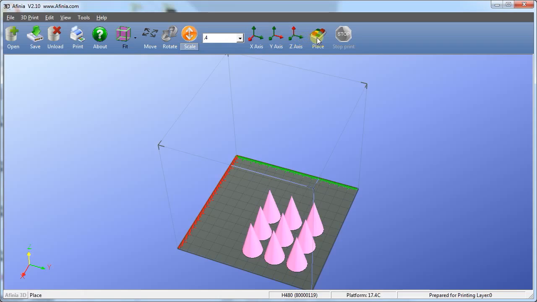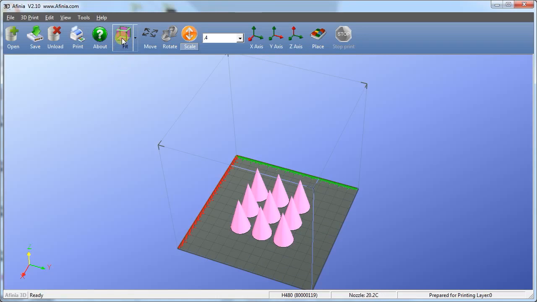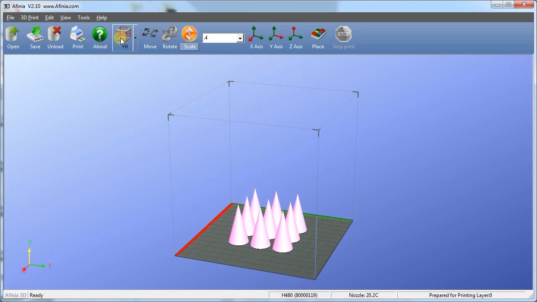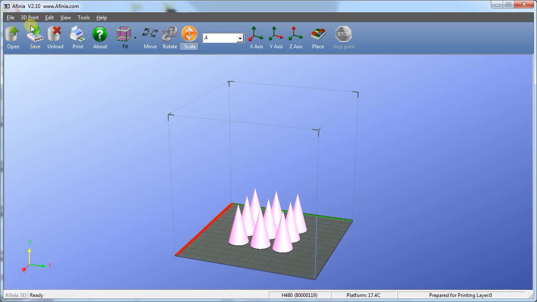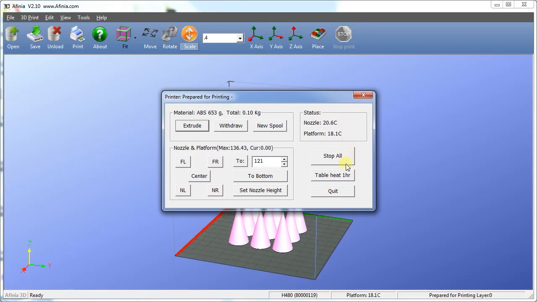Okay, we are doing great so far, and now it's time to print. But first, let's make sure we have a preheated build platform. We can do this by either selecting Table Preheat 15 minutes in the 3D Print menu, or, more preferably, by selecting Table Heat 1 hour in the Maintenance window. The Maintenance window will tell us the temperature of the platform as it heats. Once at the optimal temperature, you can close the Maintenance window.